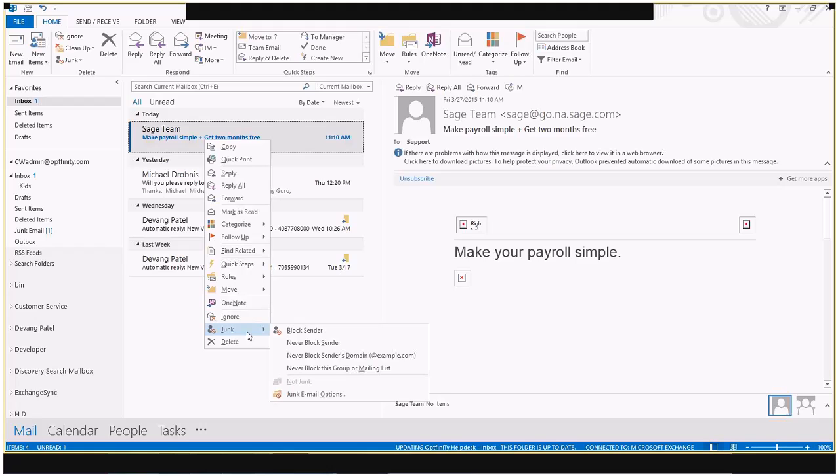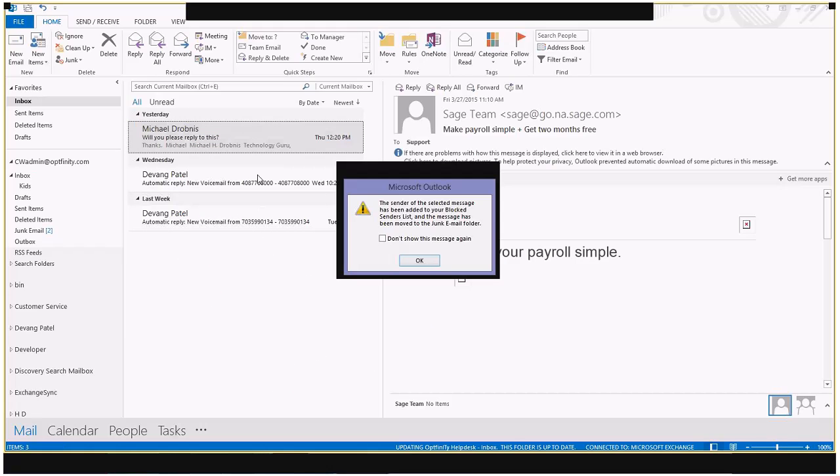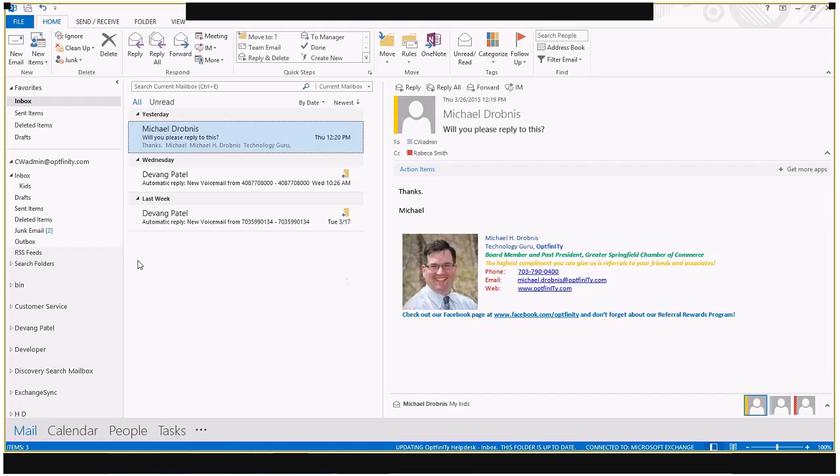But going back to this, say I want every time we get a message from Sage to go into junk mail, I'm going to click on junk, I'm going to click on block sender, and you'll notice not only did it disappear, but I get this little message, the sender has been moved to the junk email folder. I can say don't show this message again, or just hit OK. So I'm going to hit OK, and we'll go over to the junk email folder.